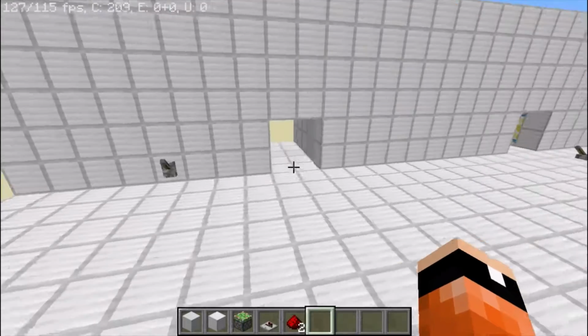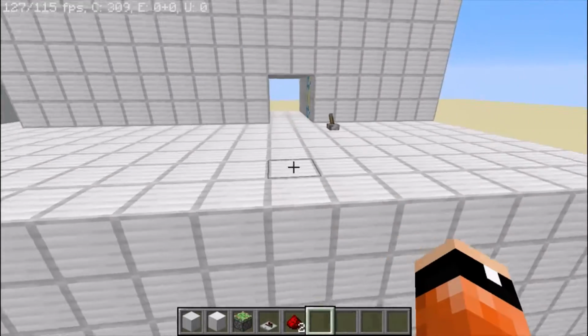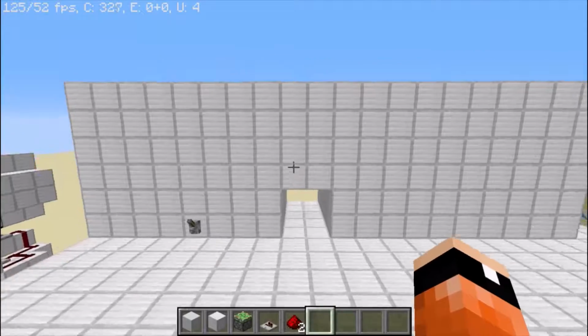If you want to hide away the ugliness of both of these doors, I have the designs over here.